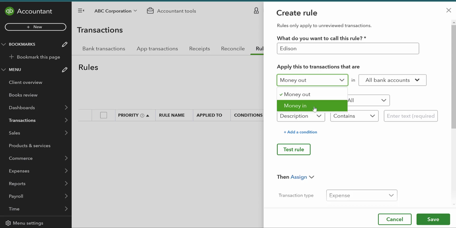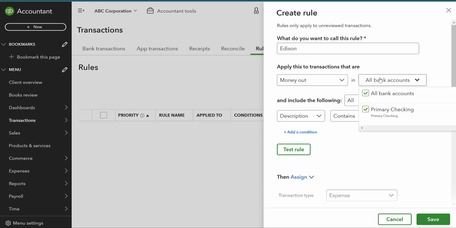However, if every single month we always had a very specific deposit come into the account from a client that maybe just wires us money, then we could select money in. You can also select all bank accounts or just a specific bank account or a group of bank accounts. So if we always know that Edison's going to get paid out of the primary checking account, but maybe we have some other checking accounts, we might only check the primary checking account or a specific credit card, just in case something pops up that's Edison.